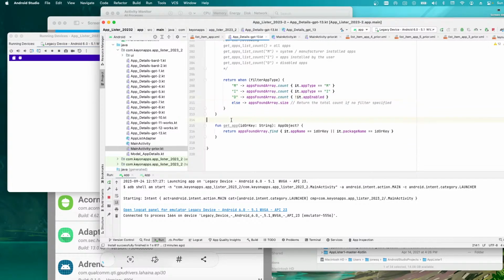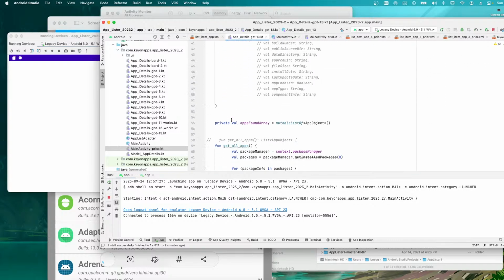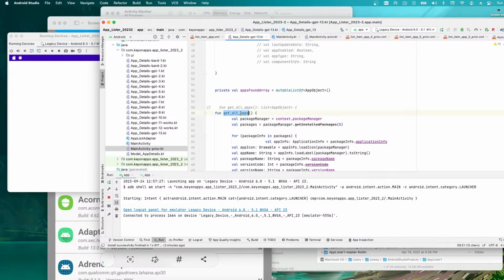Or get a single app. Perfect. So I run this. As soon as it opens, get all apps. I call this find all apps. I like find is better.